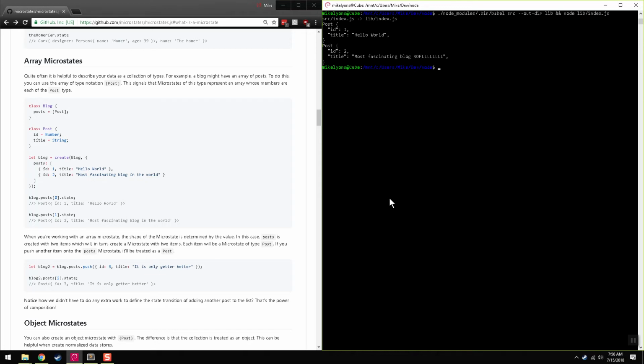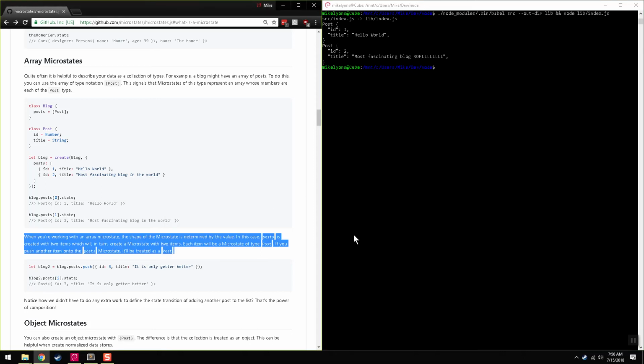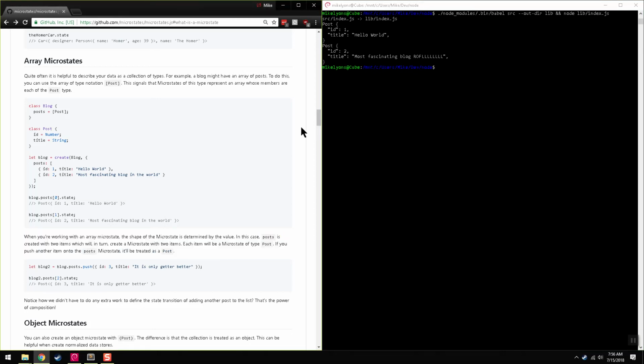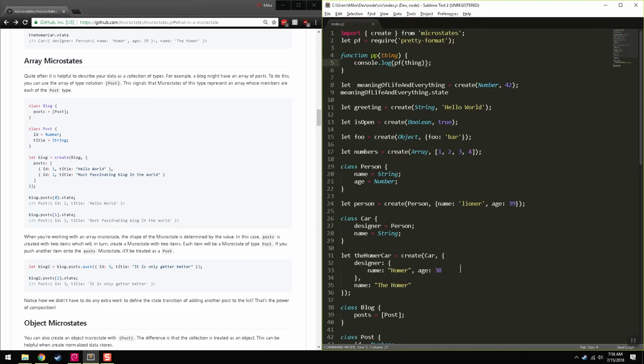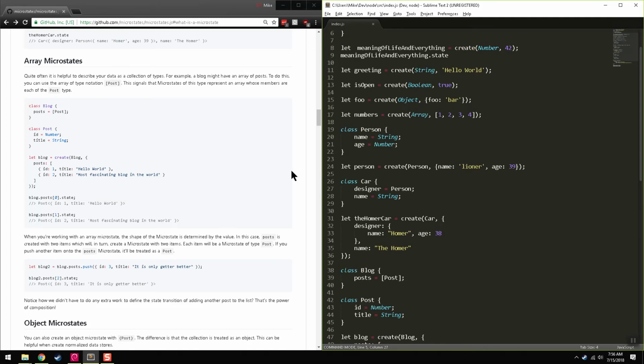Okay, so where were we? We were at this paragraph here. When you're working with an array microstate, the shape of the microstate. Right, I was rambling about this. In this case, post is created with 2 items, which will in turn create a microstate with 2 items. Okay, so that's in the next. Oh no, that's right there. So right here, posts. We have create.